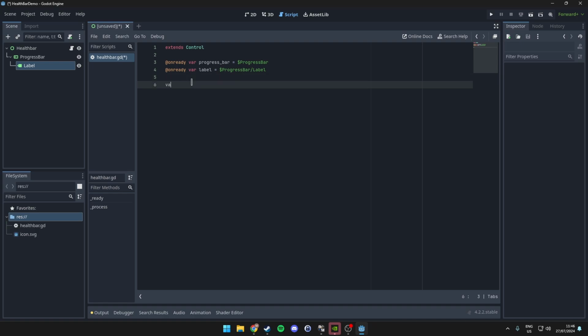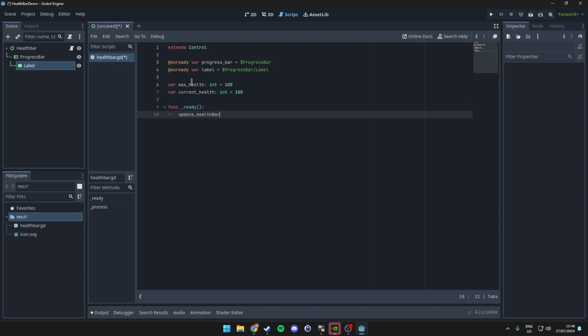So then we want to set some variables, one which will be the max health, and one is the current health. Then we want to write our ready function in which we will initialize the health bar. So pretty much make sure that it's always going to be the max value in our case at the start, and then it will be modified once we actually take damage or want to heal.